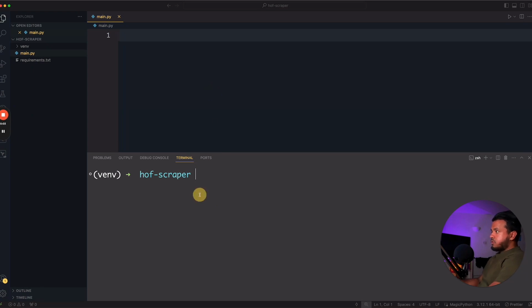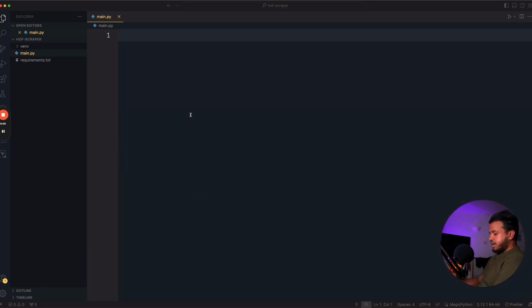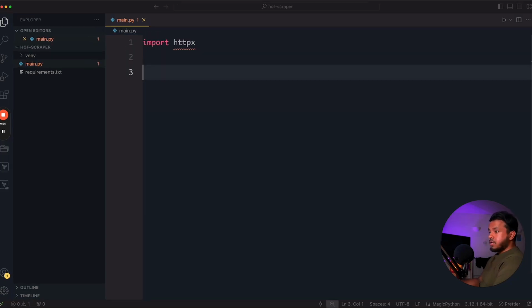Right, so the first thing I want to do is import the HTTPX library, and I can do that by typing import httpx. Now, this is a library that you can use to make HTTP requests to different websites. There is another library called requests that I use quite often, but HTTPX has one unique feature that allows you to make asynchronous requests. As a result, we're going to use it for our web scraper.